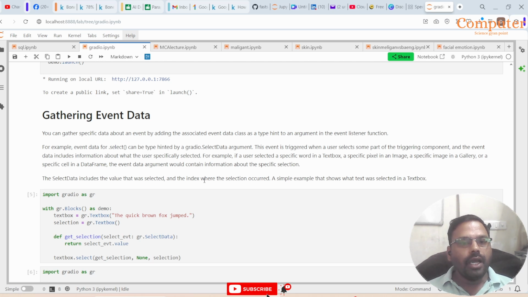This is the selection, gathering the particular data of the selection. You can select text from the text box, a pixel from the images, a specific image in a gallery, or a specific cell in a data frame. So let's start and show the select data, including the value that was selected and the index where the selection occurred. A simple example I will show you.